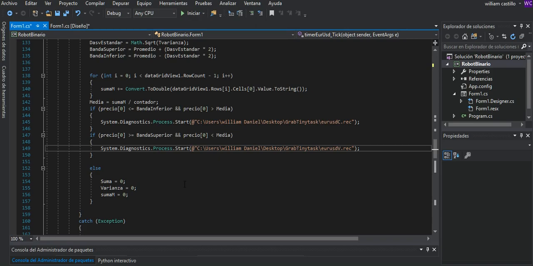We put else, and inside sum equal 0, variance equal 0 and sum m equal 0. The for cycles tend to add with the value they had from the previous operation, so we have to return them to 0. I put it in the else, so that I do not perform operations so often, in wrong options.